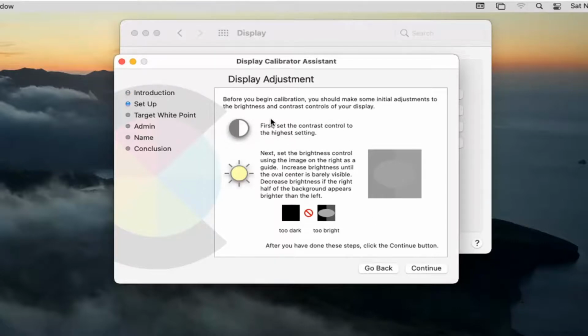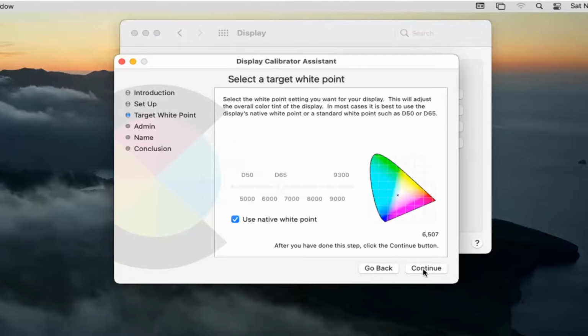It says before you begin calibration, you should make some initial adjustments to the brightness and contrast controls of your display. So first, set the contrast control to the highest setting, and then we're going to set the brightness control using the image on the right as a guide. We're going to increase the brightness until the center oval is barely visible. Tap this icon on your keyboard, and then select continue.